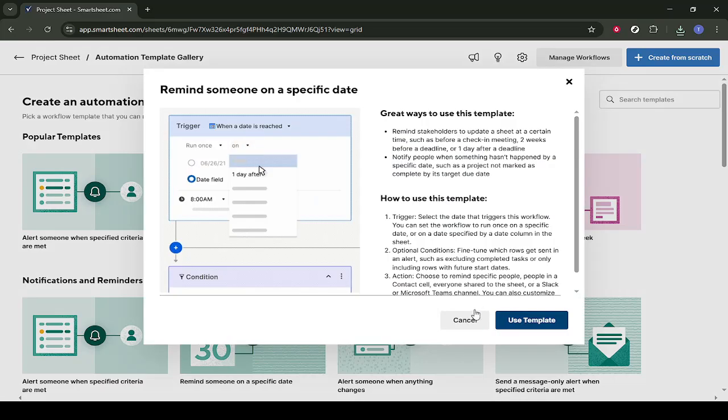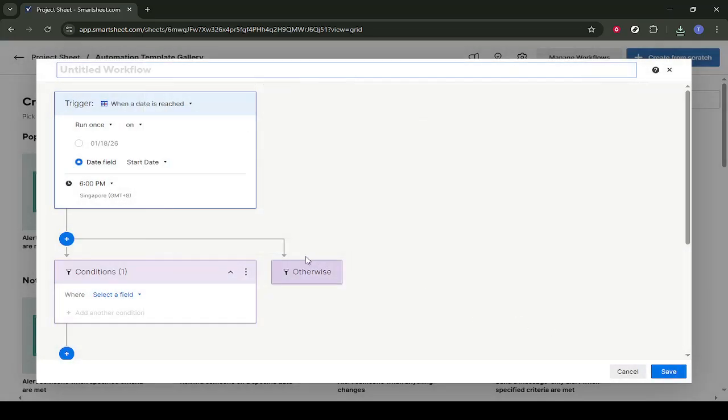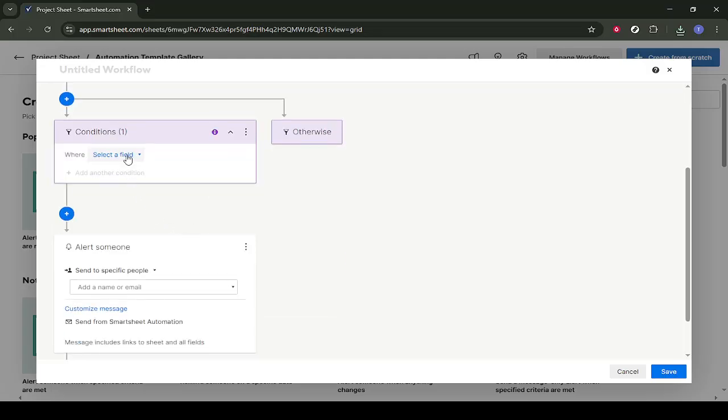Once the template is in place, you'll see options related to date fields. Click on the Start Date field. This tells Smartsheet which date column it should pay attention to when it's deciding when to send a reminder. Confirm your selection by clicking Start Date again if the interface asks you to pick the column from a list.